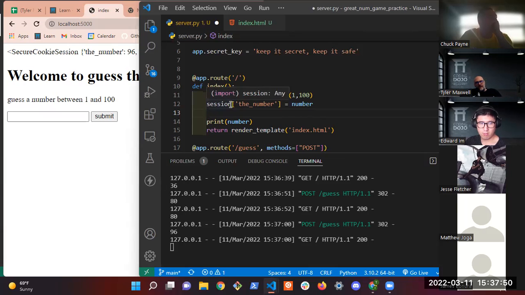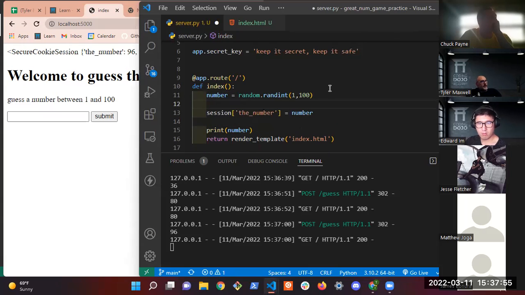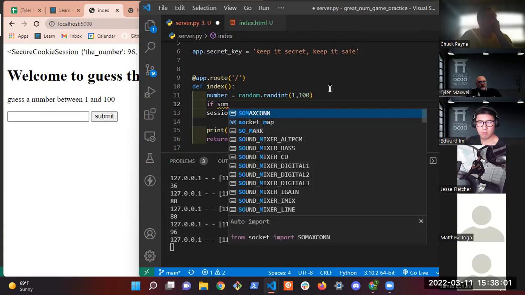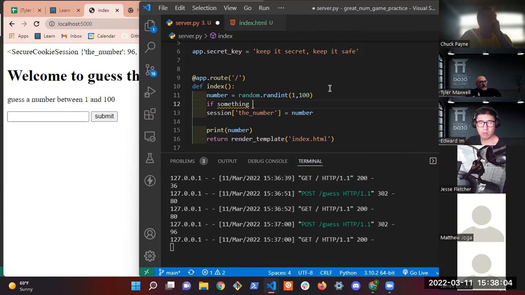So I want to conditionally assign this number, right? I only want to do this if a condition is met. So I'm going to put my if statement up here. So if something, I don't know what. We've got to figure out what the something is. It would be the number. Like how you have it in the brackets. So quotation, the number. Okay, if the number. And then it would be in session.